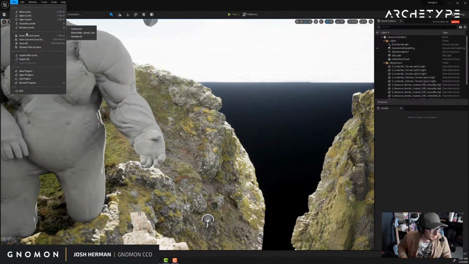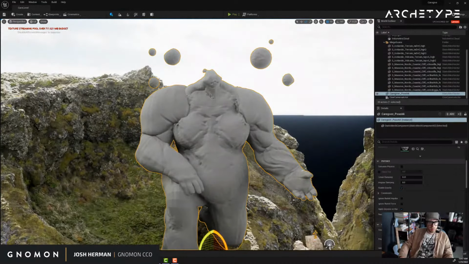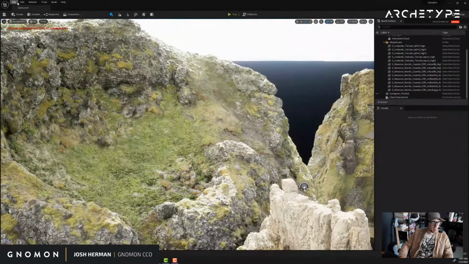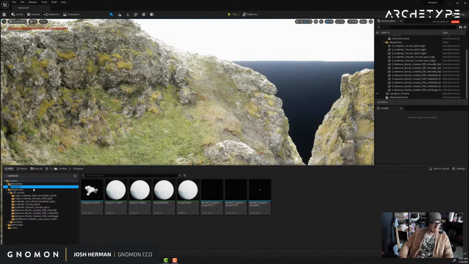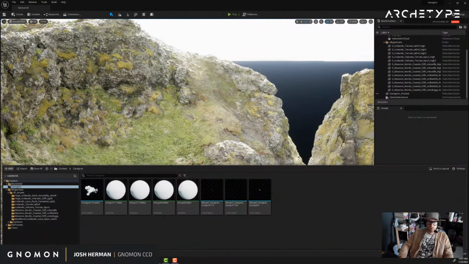All right, I'm going to save this. And let's bring in, I'm going to hide this character. And I'm going to import into the level. So I'm going to come in here, I'm going to go to this, I'm going to go import. Oops. This is the one I'm sending to Quixel.